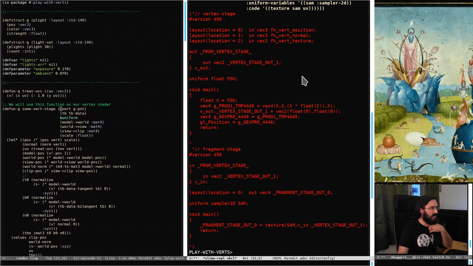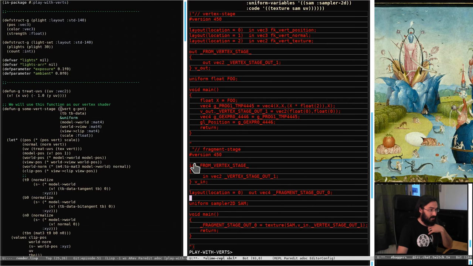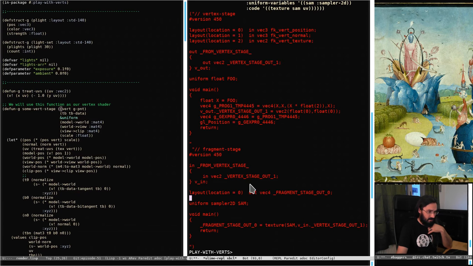And you can see that the output arguments here, this is the block from vertex stage and the variable vertex stage out one. You can see this is the from vertex stage now as an in. And here's your vertex stage out one here, used down here and all that kind of stuff. So it's the same kind of plumbing that Keppel has. Keppel does a bunch of extra things to just make it fit better. Basically, there's a bunch of extra things I do.